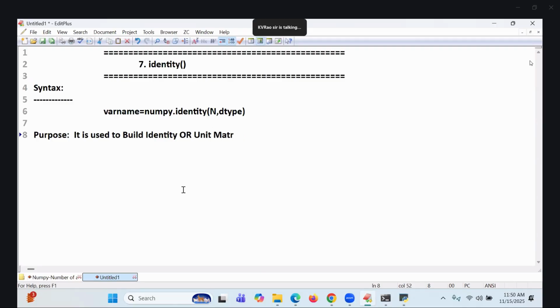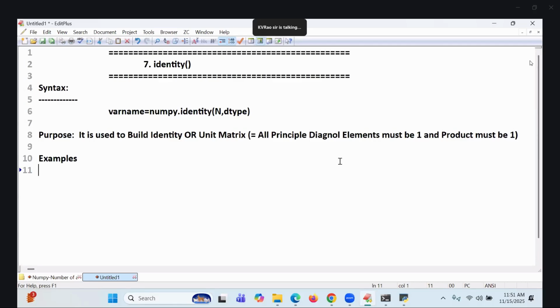What is the unit matrix, sir? A unit matrix contains all principal diagonal elements that must be one, and whose product must be one. Best example, I will go to the example.